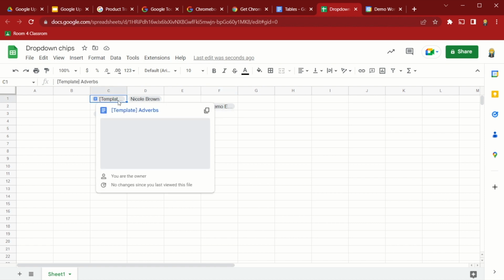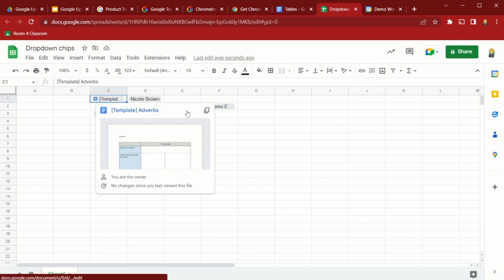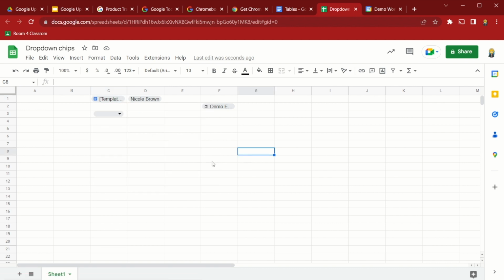With a doc, we can have the smart chip on here so I can actually preview it. I can copy the link, or I can go straight into the link from here. And then one of the ones that I think is going to be like a complete game changer with these smart chips are these little drop downs.